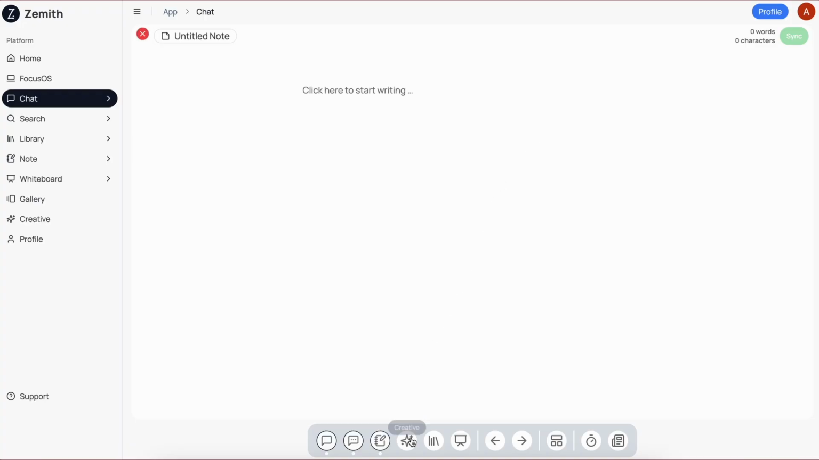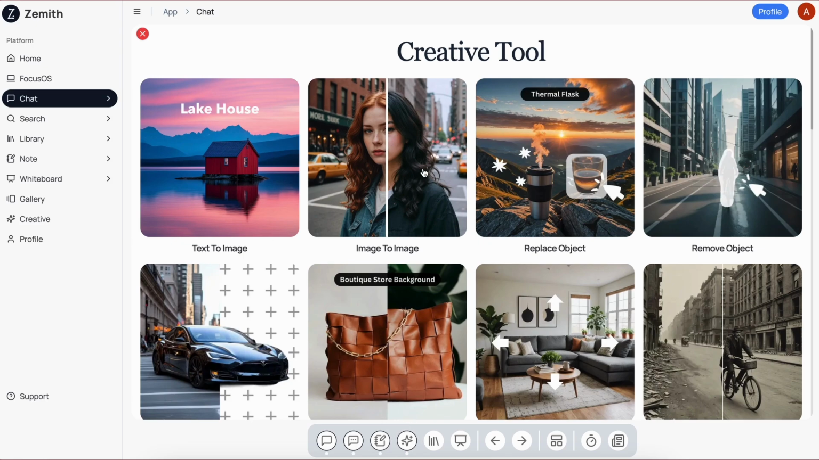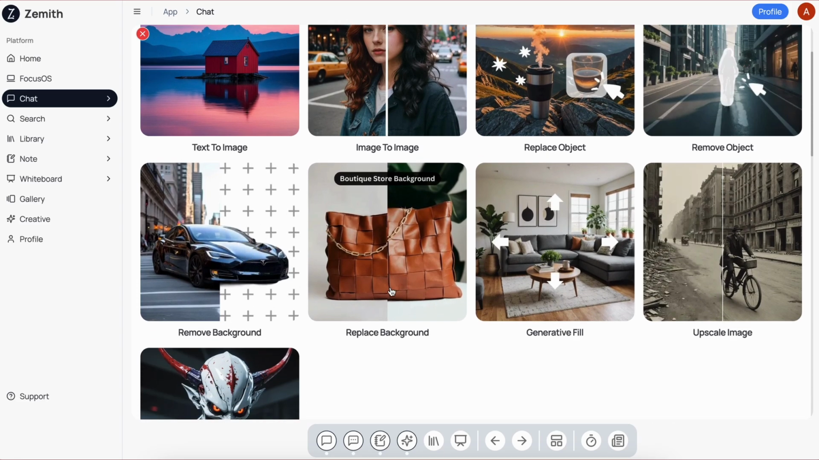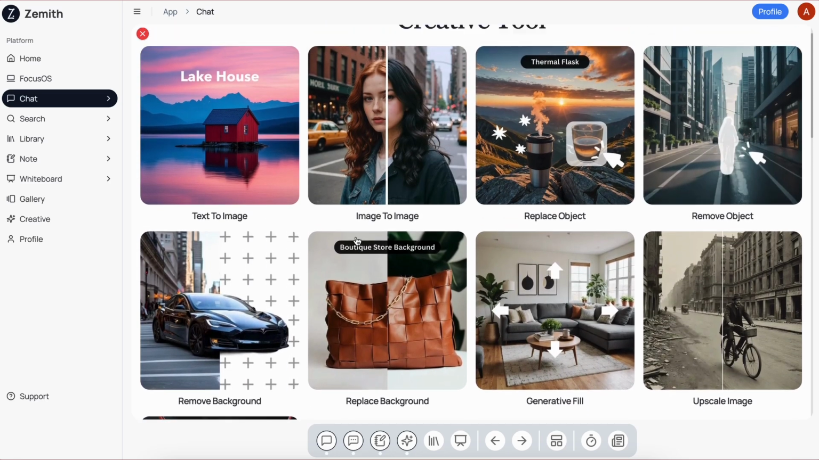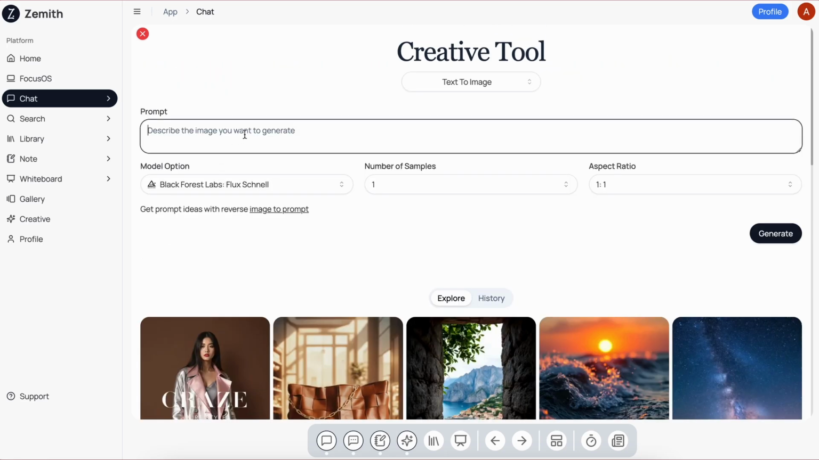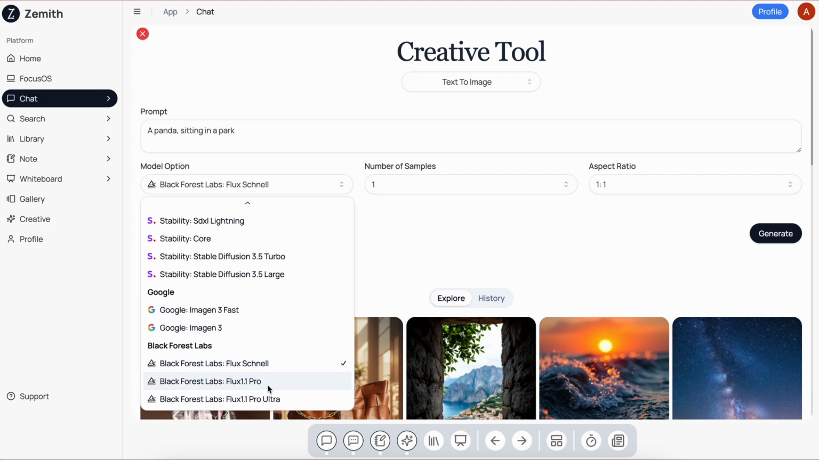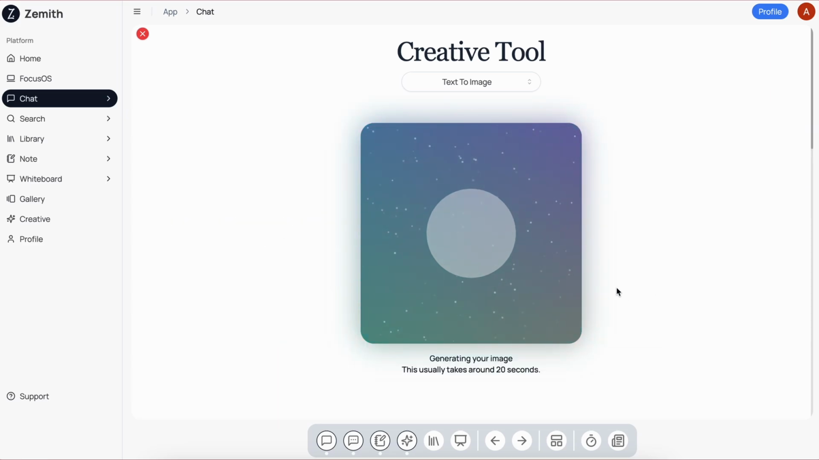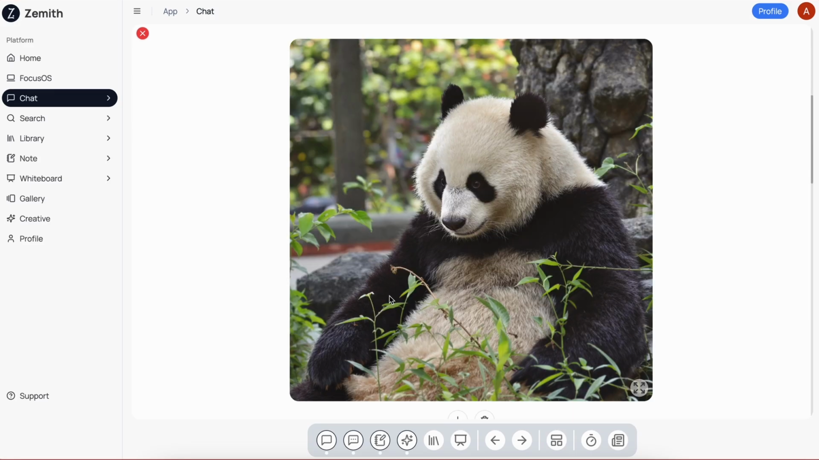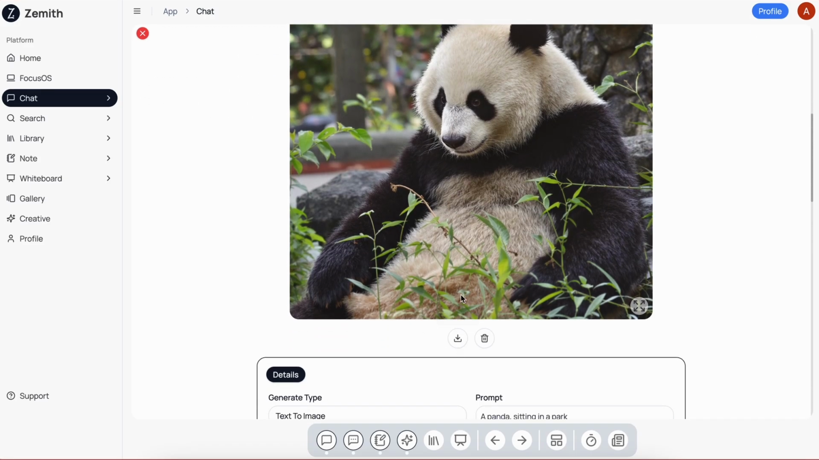The next option in the dock is the creative option. Here, you'll see a bunch of creative tools like text to image, image to image, replace objects, remove objects, remove background, replace background, generative fill, upscale image, and even video generation. Let's hit text to image here. Now, you can see that here, you can enter the prompt for the image you want to generate along with the model option. There are multiple models like Flux Pro, Schnell, Stable Diffusion. They all are great, but I like Flux Pro as it's the best. You also have the number of samples to generate along with the aspect ratio as well. Once you have done that, you can just hit generate, and after waiting a bit, you'll see the image generated. You can just download it or do anything you'd want.